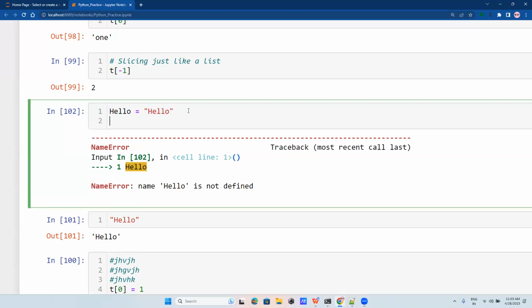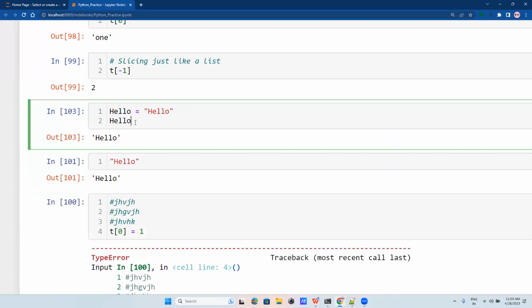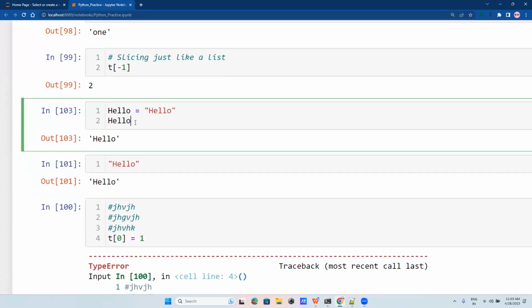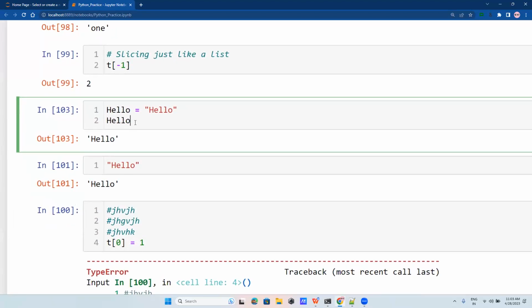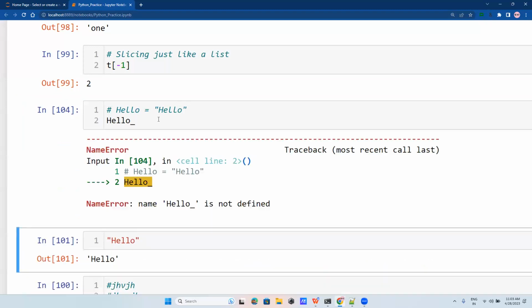right? Now let us call this hello. See, it is executed. Does it show any error here? No, right? Because we have stored some information, which is string data type. So we have stored some string value inside this hello variable. So the same way, let me call hello underscore.